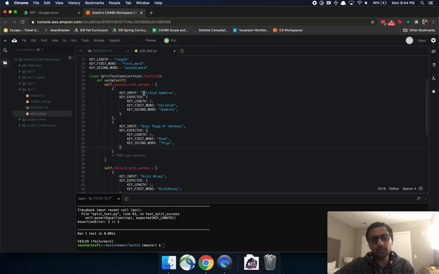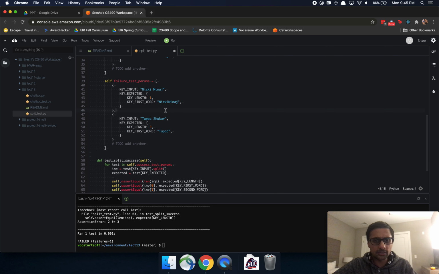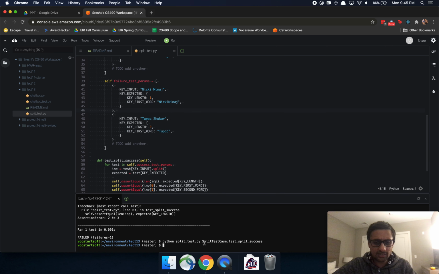So obviously when we split Childish Gambino, split is going to basically use a delimiter of spaces. So it's going to split based on spaces. Because of that, we're expecting that the array actually has length 2. And then Childish is the first word and Gambino is the second word. Great. Let's go ahead and run the tests and see what happens.